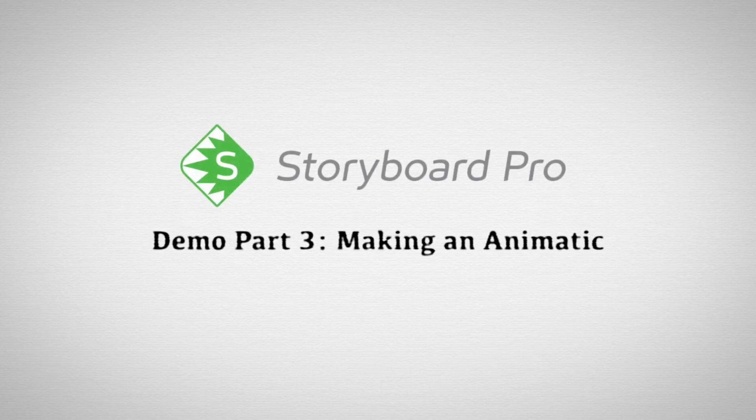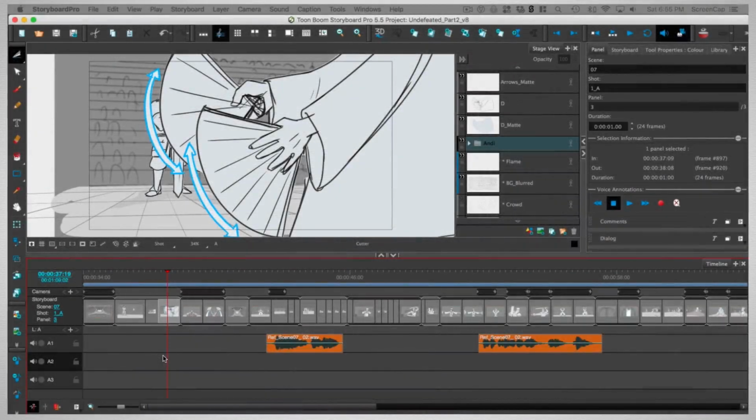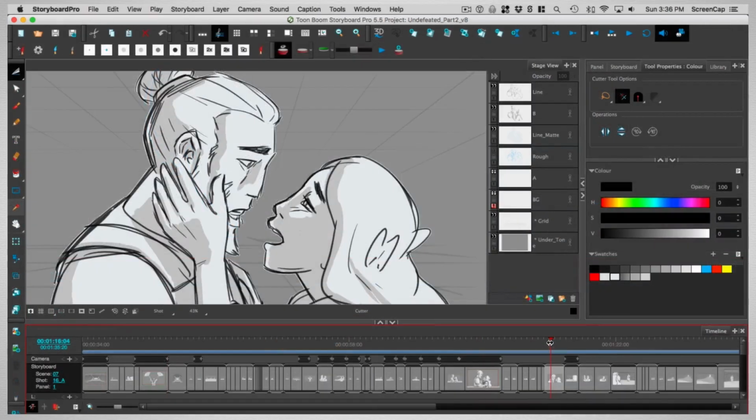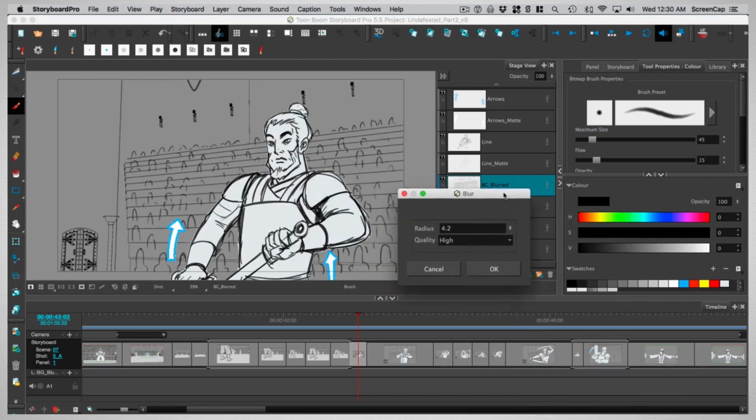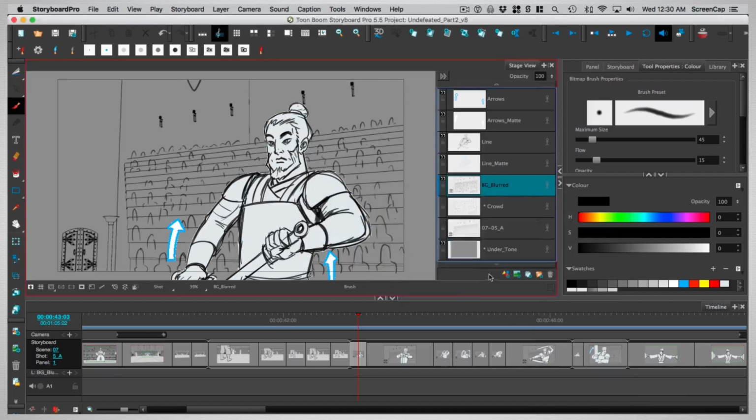So now I'm actually going to edit the animatic. To get ready, I've saved a copy of the project because I'm going to be making some changes to our drawings and to our layer structure. I've enhanced some drawings by adding some extra tones, and for a couple shots I made the backgrounds into bitmap layers and used the blur effect on them to give them a little depth of field.